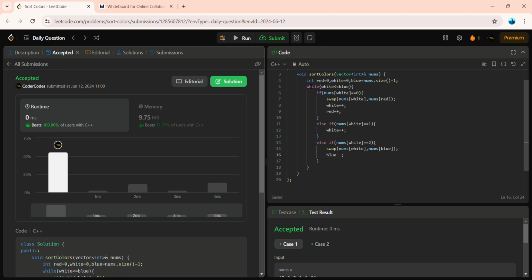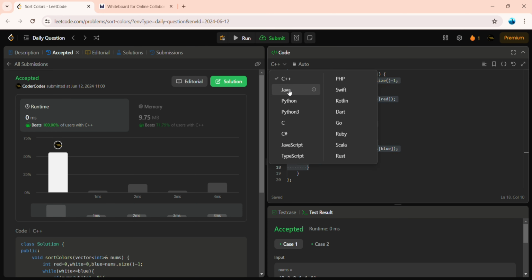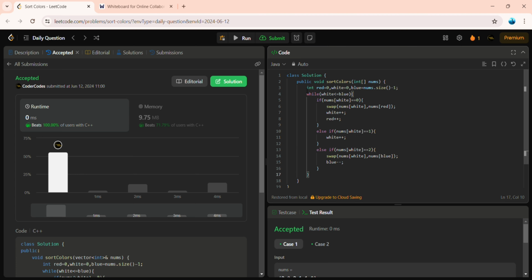Okay, so quickly moving on to Java. We'll copy and paste this over there. Only difference is that to get the size of the nums array, we will be writing it as nums.length. We will be writing our own function for swap, so we will be passing in this nums, red pointer and white pointer. We'll make the changes here as well. We'll be passing nums, white pointer and blue pointer.